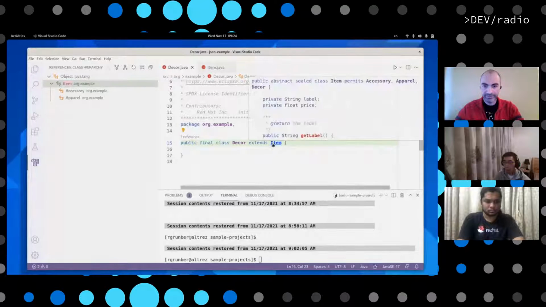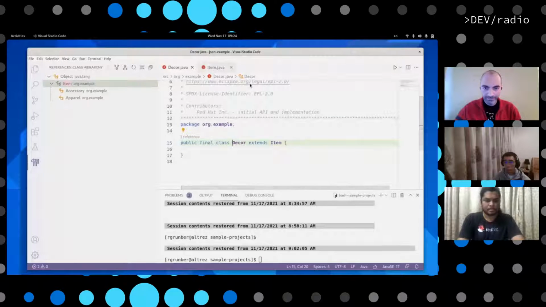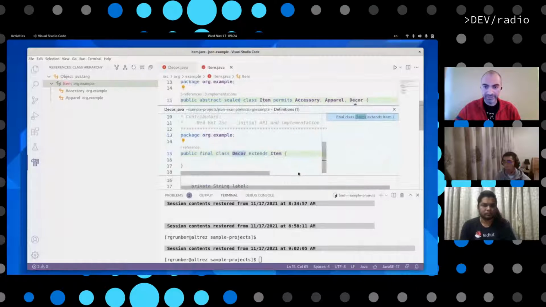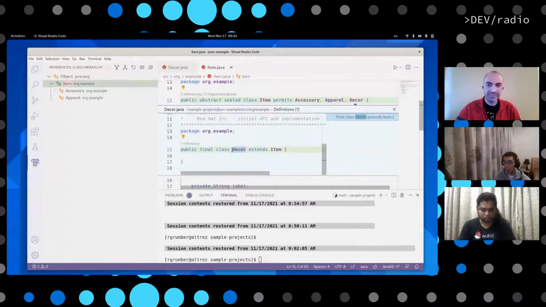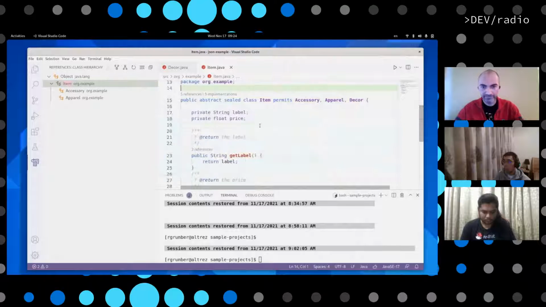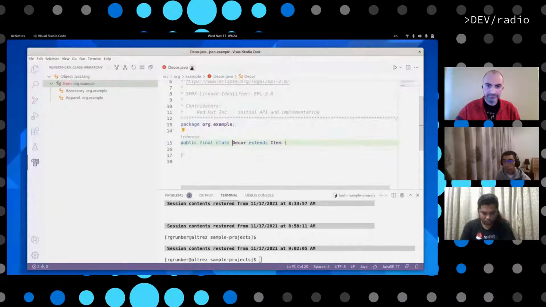Another way we could have done this very easily is just within Item, we could have gone to Decor, right clicked, and gone to peek definition. So maybe it's a little convenient sometimes to just keep the context on a particular class and manipulate it this way. So this is also a possibility. Okay, so now we've added Decor here.